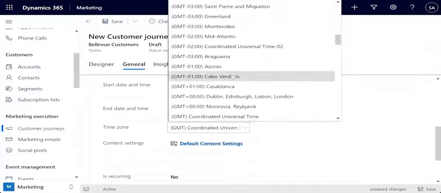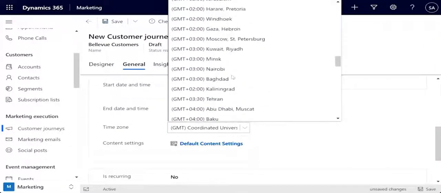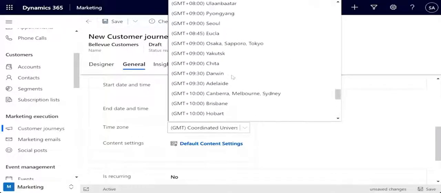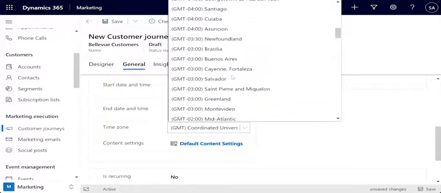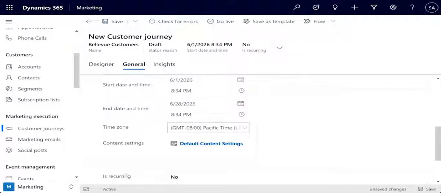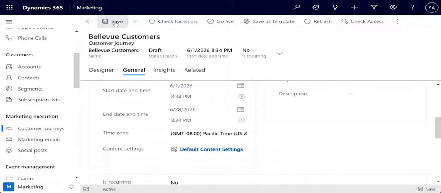So let's say, for example, that Bellevue is in Pacific, and I'll just select Pacific here. Once we're there, I can go ahead and just select Save. And once it's saved, I can go ahead and select Go Live.